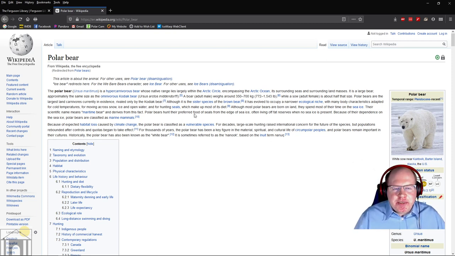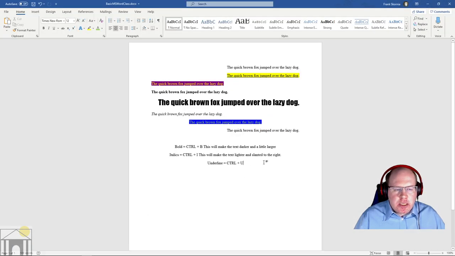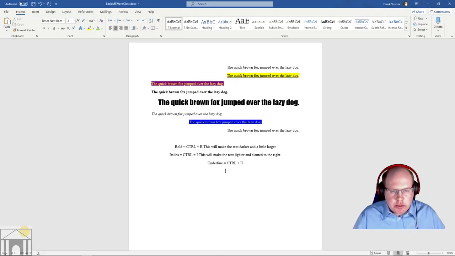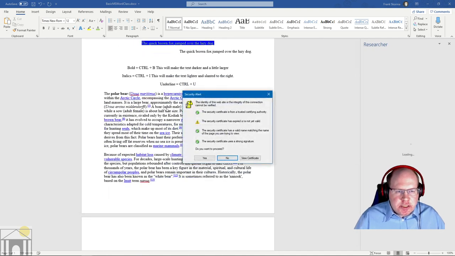So now that I've copied this, I'm going to go back to my Word document, and I'm going to go down to a new line. I want this to be left justified. Remember where your justification is. Your cursor will tell you where your text is going to end up being put. And I'm going to come up here and click the paste button.